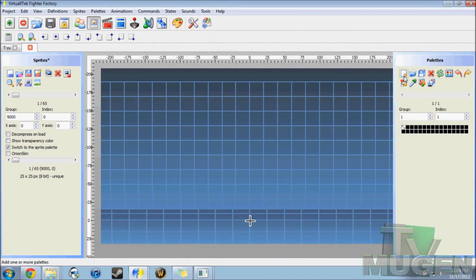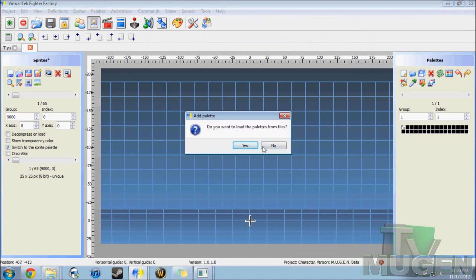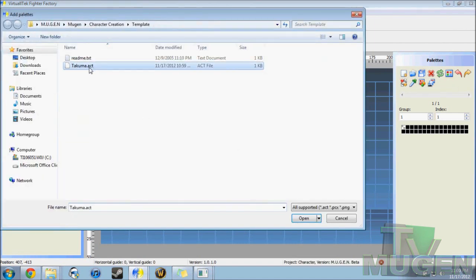So then you can close this, go here, add one or more palettes, and right here we've got the Takuma.act file, which is the palette.